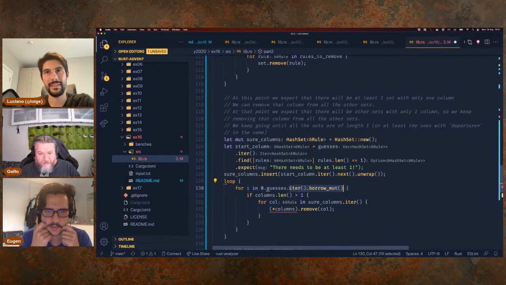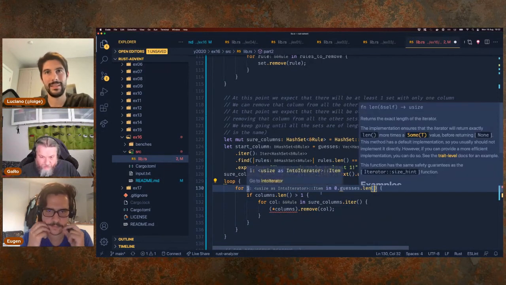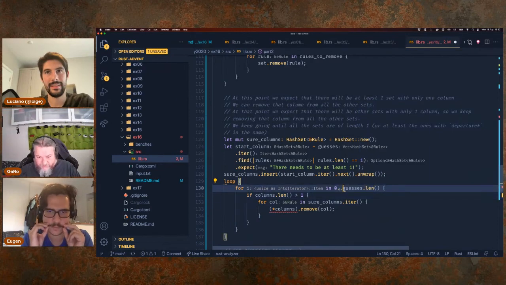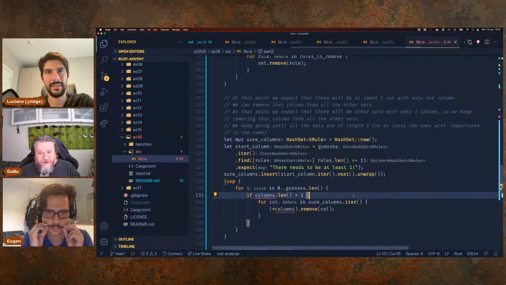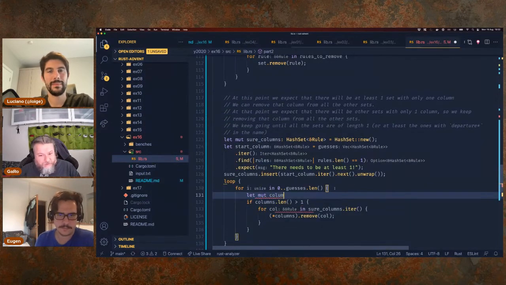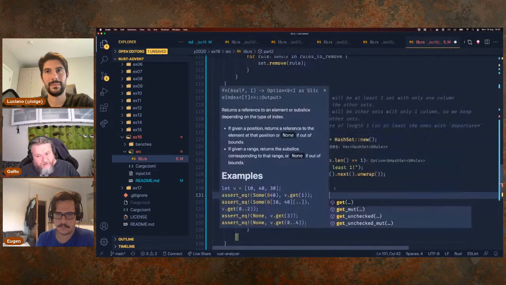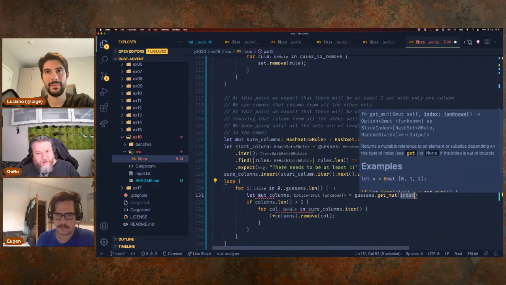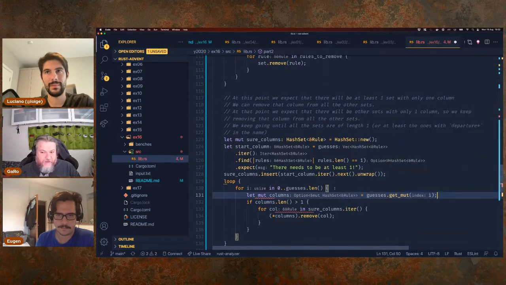Yes. To the length of guesses. So should dot, I think, after the 0. Yeah. Now, inside this one, at this point, columns, you can do let mut columns equal to guesses get mut of i. I don't know if you have to unwrap or not. Yeah, because it's an option.